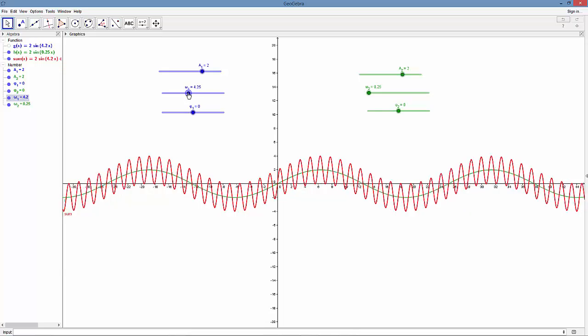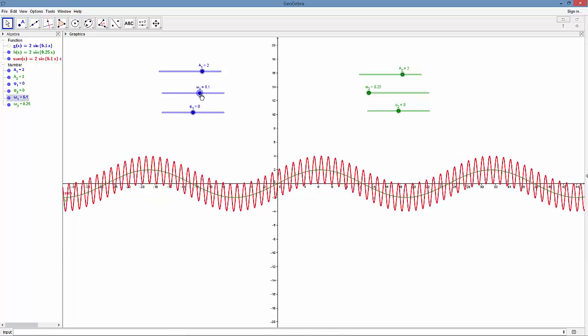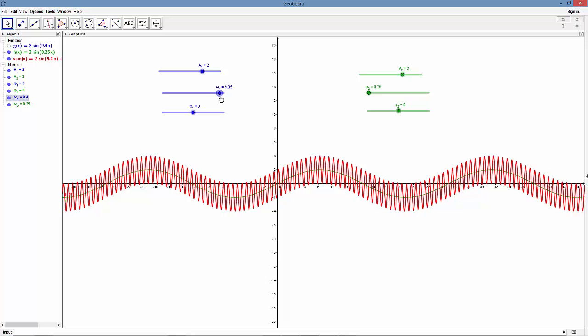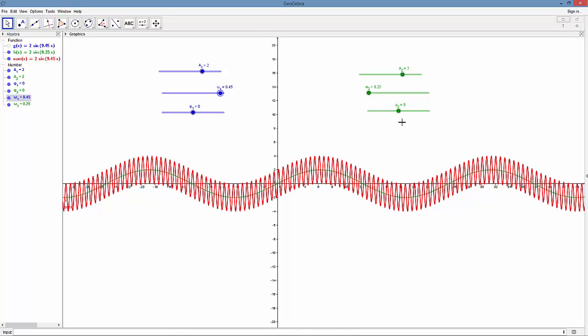And you can get all kinds of interesting effects that you can play around with. So go ahead and play around with these and explore the effects of superposition with different waves and see what kind of different effects you can discover yourself.